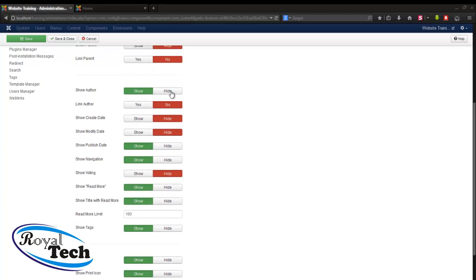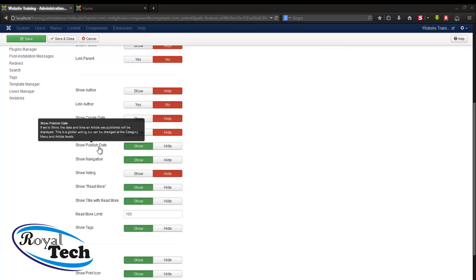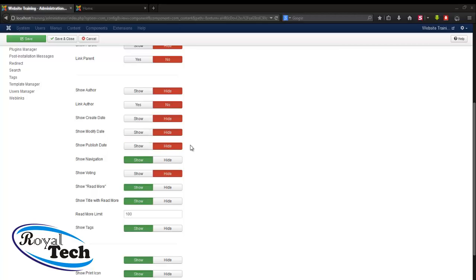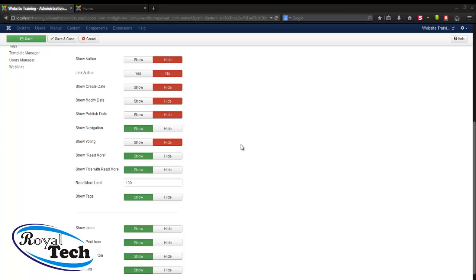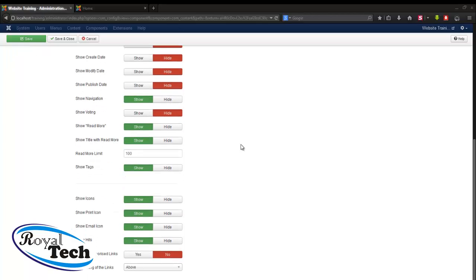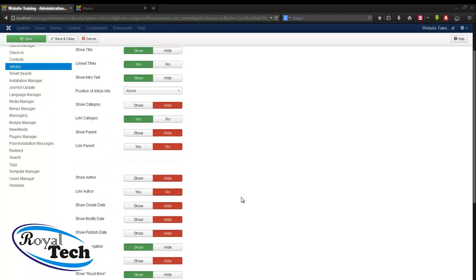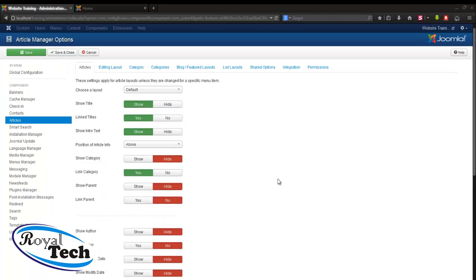So we'll hide that. Then show publish date. It depends on you if you want yours to be shown, but I don't want mine, so I'll hide it. Then depending on the other things, we'll also hide them, and I guess we are good to go. Then let's save and preview all the settings we've just done.